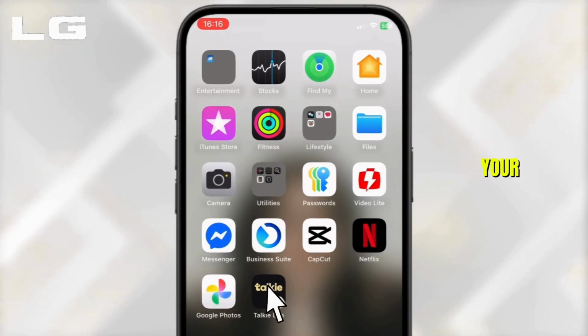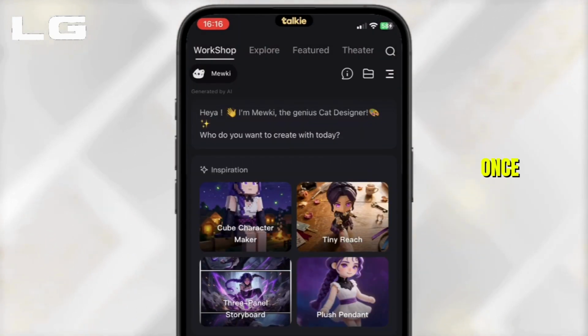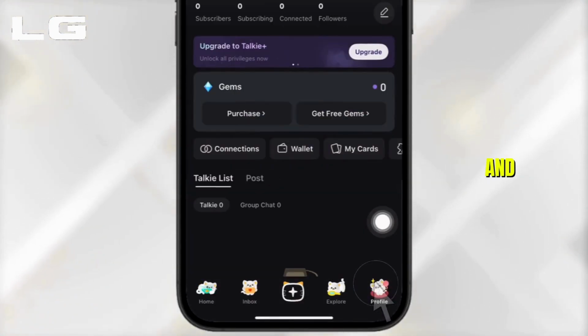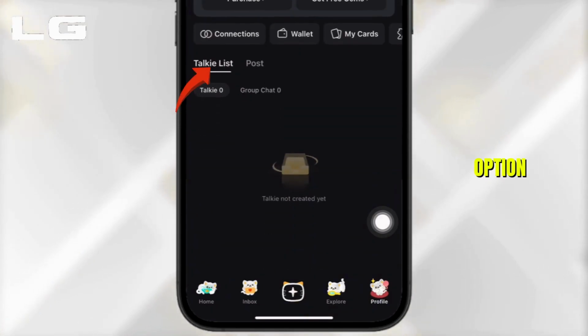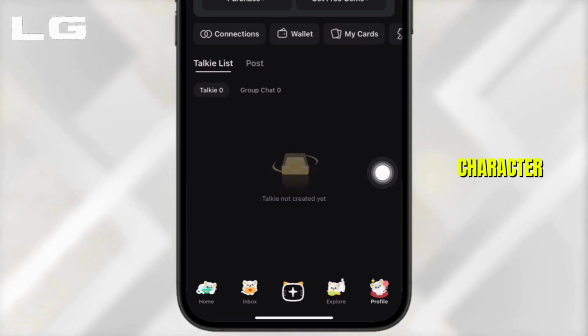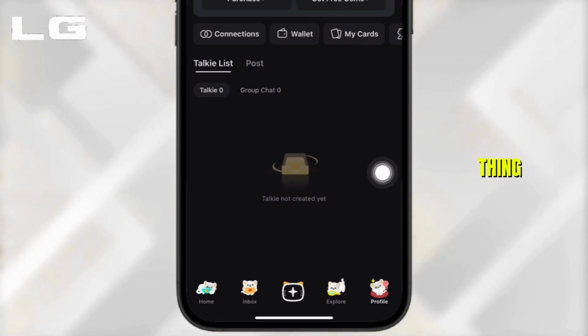First thing first, move into your application Talkie AI. Once you're in the home page of Talkie AI, you need to move into your profile page at the bottom right corner of the screen. And you will see the option of Talkie list. Click on it.